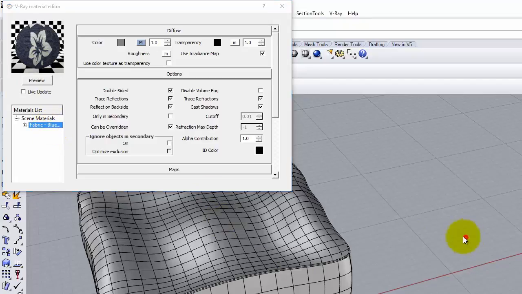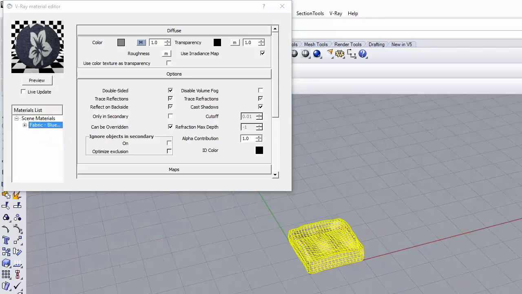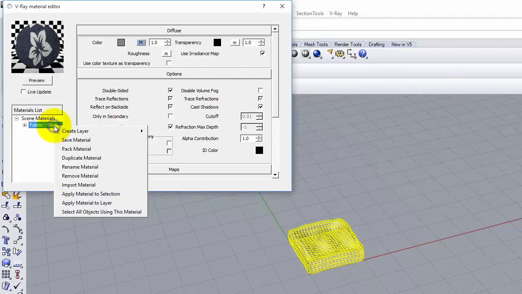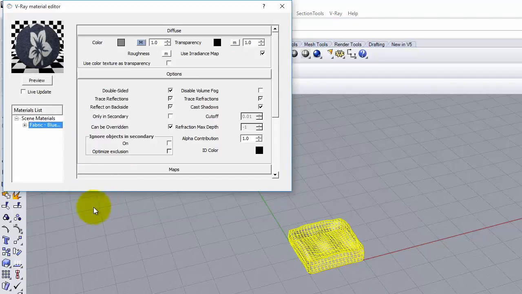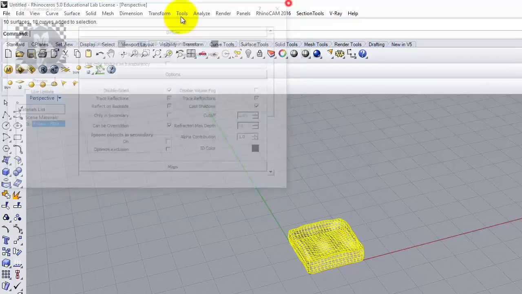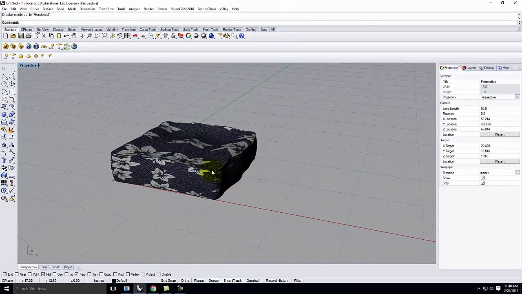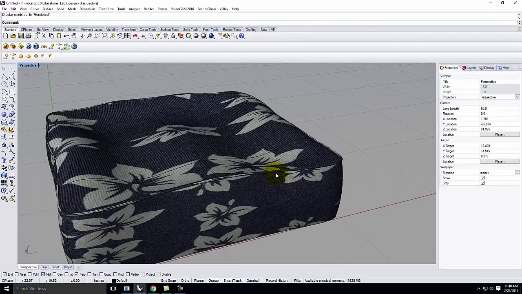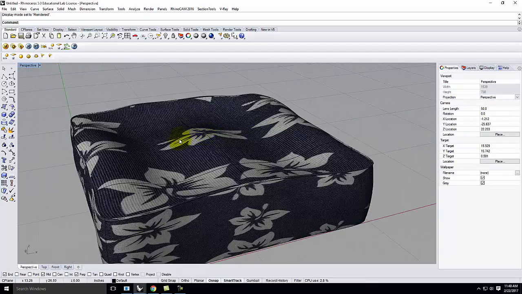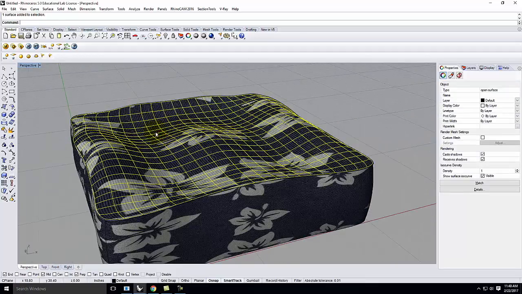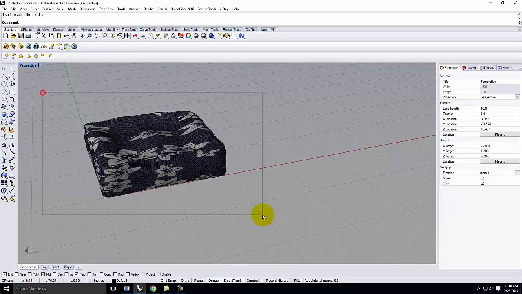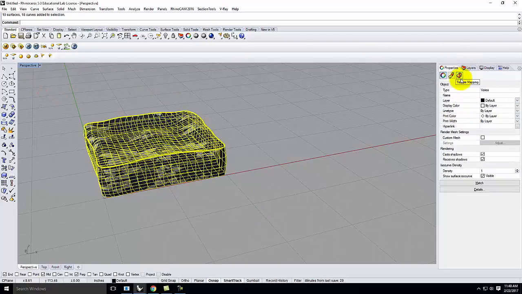So let me go ahead and apply that material to all of these objects. I could do it by layer or I could do it by object. In this case, I don't have layers set up, so I'll do it by object. Apply material to selection. And then let's go ahead and look at this in rendered view. Obviously, we need it to be consistent across all of it. So let's take the first piece here. Actually, let's take everything and let's apply box map to it.